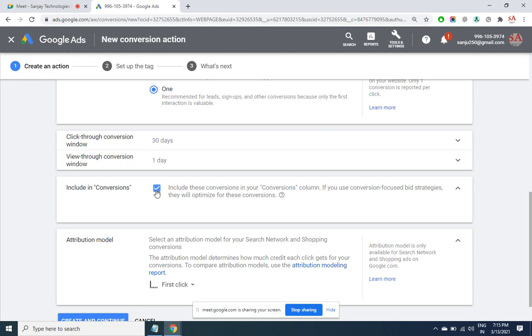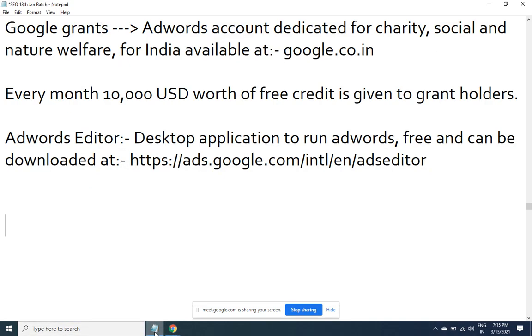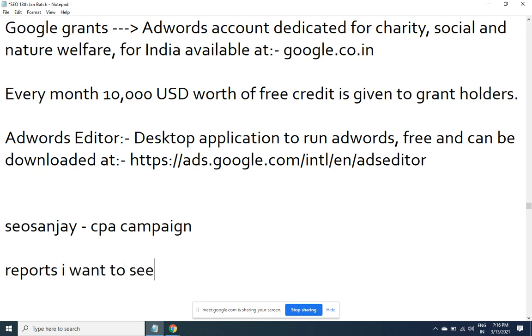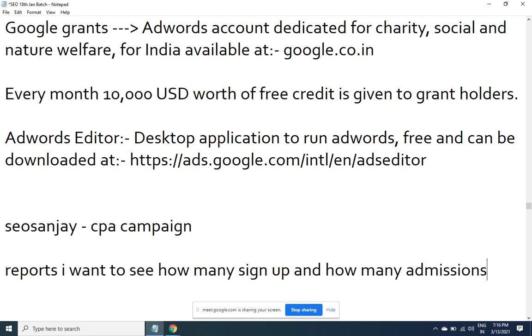Just confuses, Sanjay. Is it possible to give an example? Yeah, hold on. Let's say SEOsanjay.com. I want to run a CPA campaign. My requirement is that in reports, I want to see how many sign ups and how many sales, how many admissions. I want to see both of these. For the same SEOsanjay.com, I want to see how many people have signed up and how many people have taken admission online by paying 15,000 rupees online.